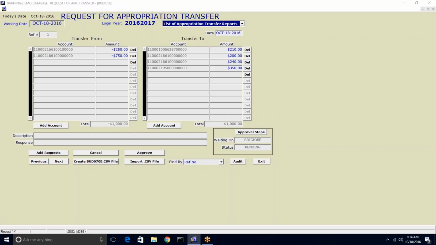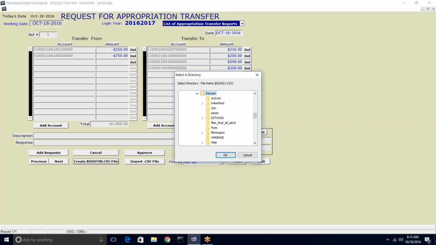A lot of them are still like they were before. We always had the add requisition, cancel, and approve. Two of the new features that we added down the bottom is to be able to create a CSV file from this particular reference number, whatever reference number you have on the screen. You'll be able to create a reference file, CSV file on any folder that you may want to place it.